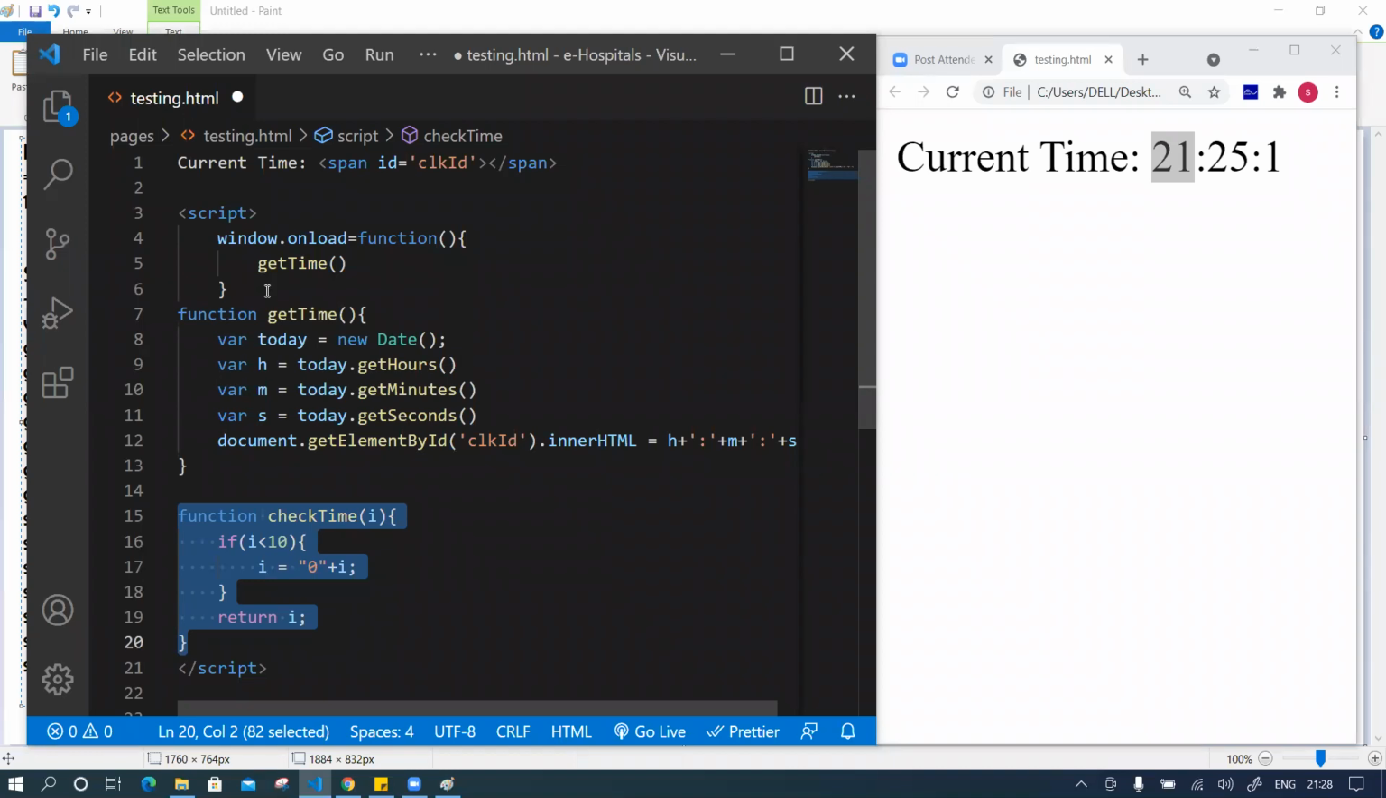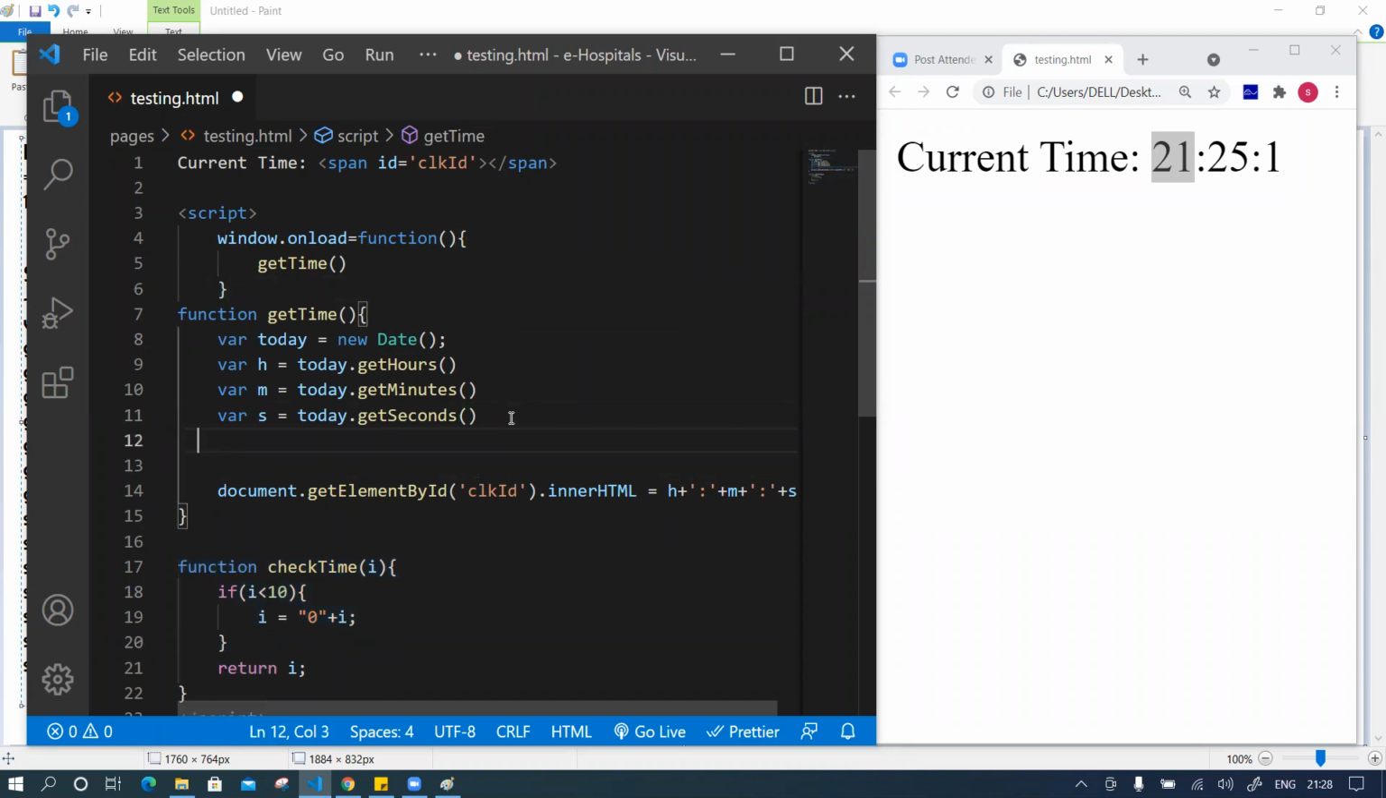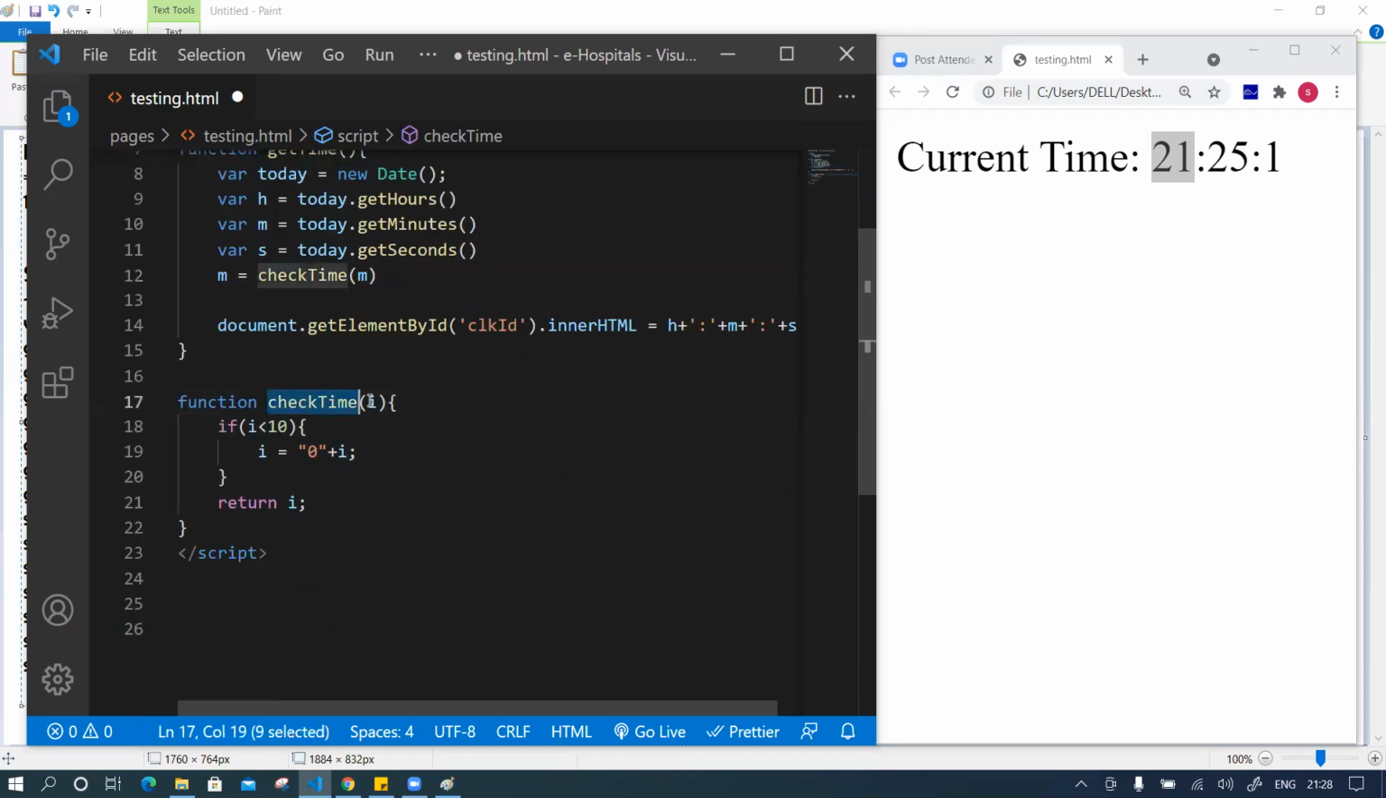So here we can pass it. We will get the time. So m equal to, for minutes, checkTime, we are just overriding with this. So checkTime of m. What will happen? It will call checkTime, so that minutes will come here. If it is less than 10, then prepend it with a 0. That is not difficult logic, just a simple function call.